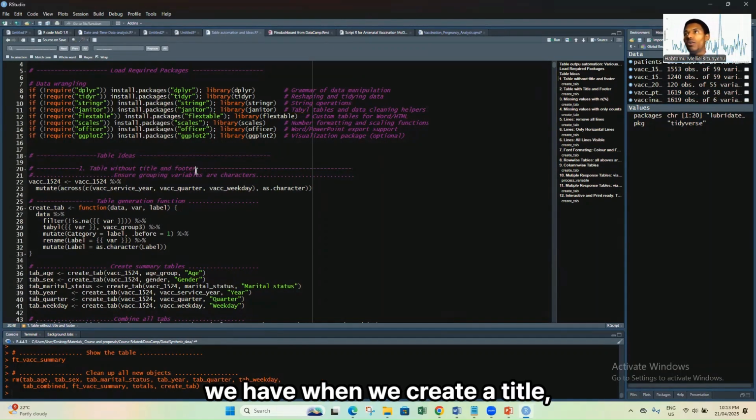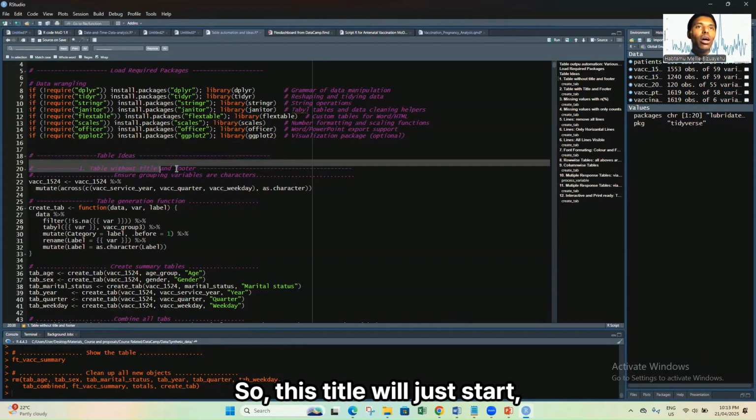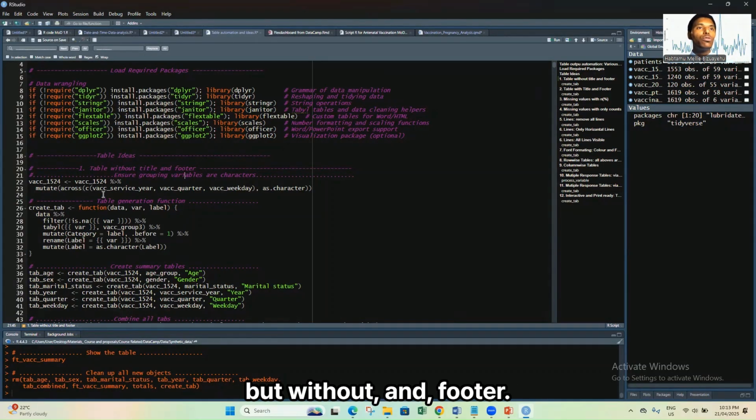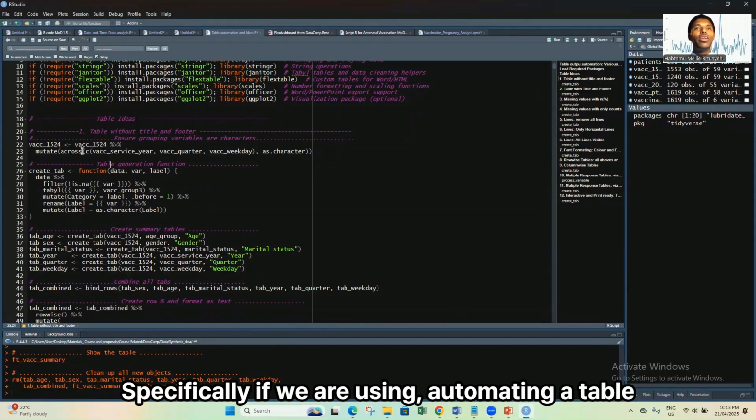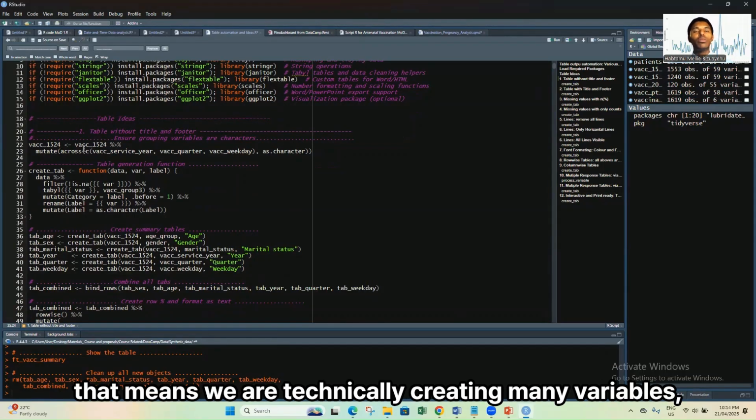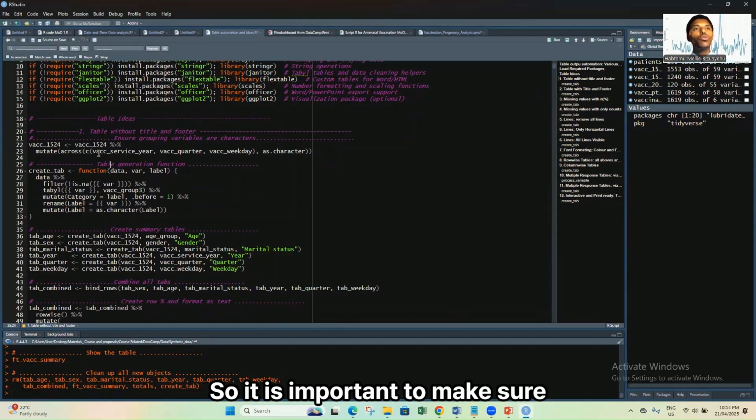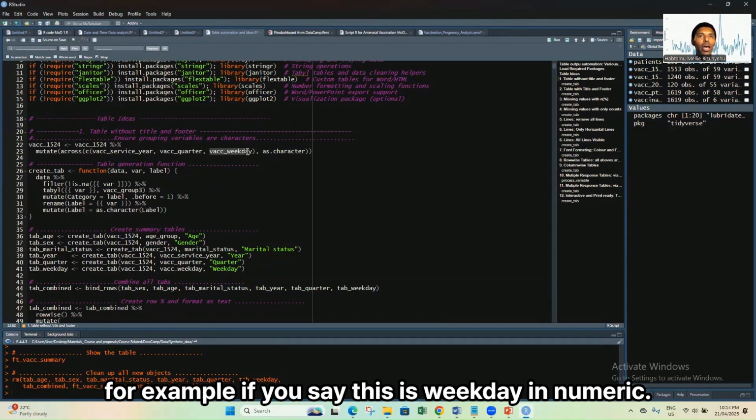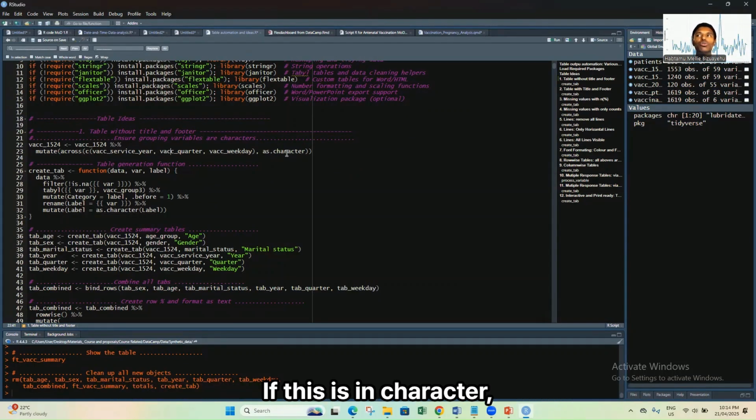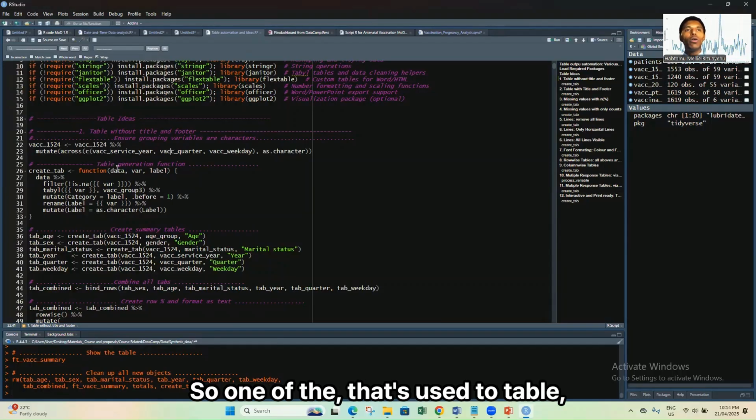That means, for example, when we create a table we have a title and we have a footer, and so this title we just start the automated table, but without a footer. So this is our data. Specifically, if we are automating a table, that means we are technically creating many variables as a table. So it is important to make sure all variables in the table have the same format. For example, in my current data set I made all variables character. For example, if weekday is numeric and another is character, that will not work.